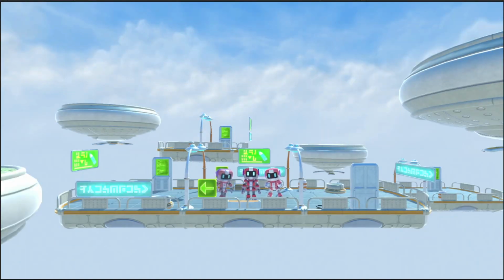Alright, here we are set up in our game engine. We got this cool little sky city going on here. We got some friends hanging out in the background. Let's zoom in a little closer and take a better look at our friends here.